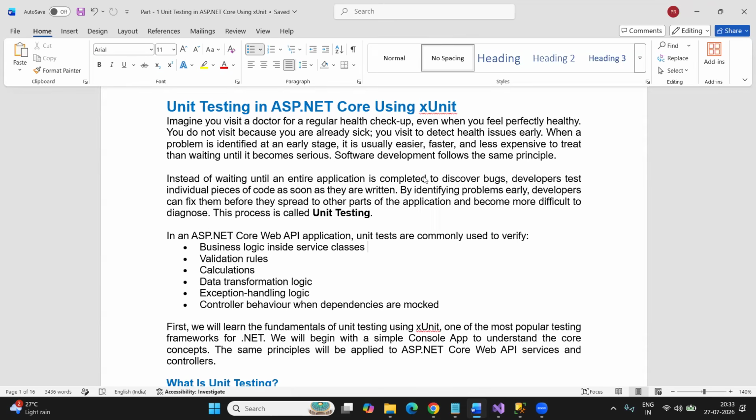The software development approach follows the same principle. Instead of waiting until the entire application is completed to figure out the bugs, developers test individual pieces of code as soon as they have written them. So by identifying the problem in the early stage of development, developers can fix them before they spread to other parts of the application and become more difficult to identify. So this process is called unit testing, right?